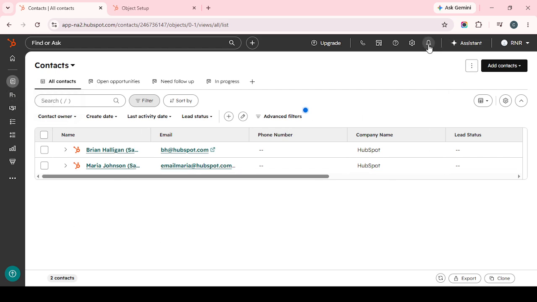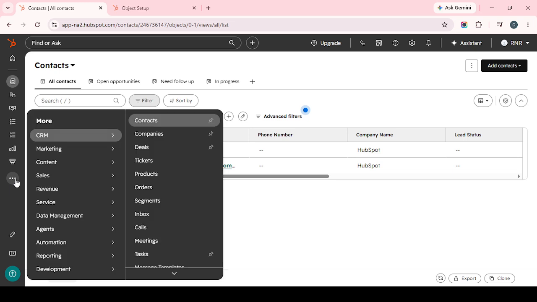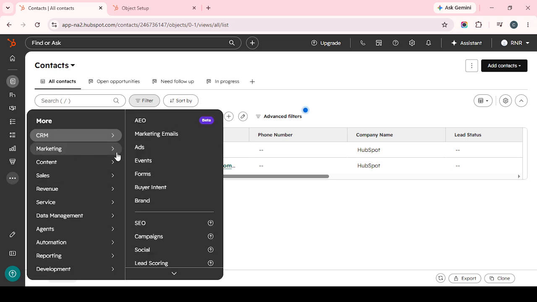Once you're inside the lists area, look toward the right side of the screen for the orange Create List option and click it. This opens the setup process for a new list. Take a moment here to make sure you're creating the correct type of list because this choice affects how the system will manage the records going forward.